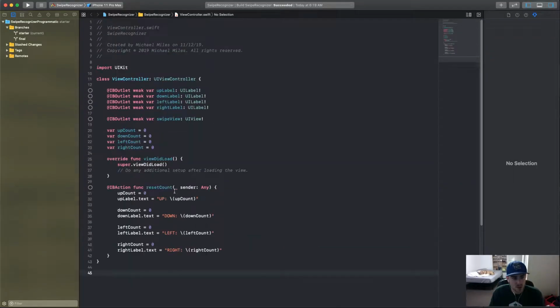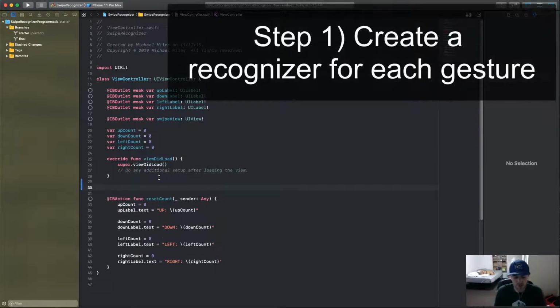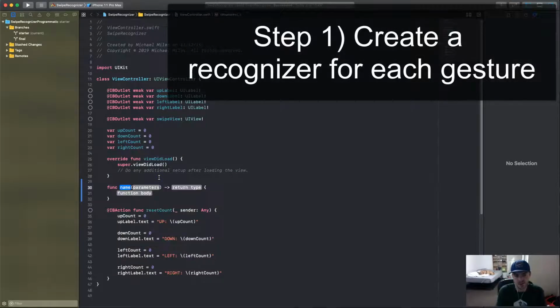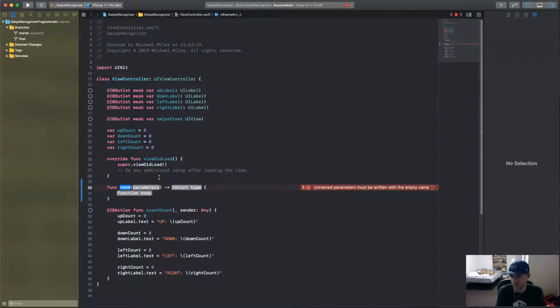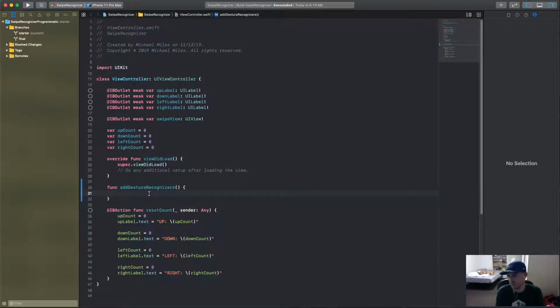So I have the starter project here. In the link below, you can download it off my GitHub. Make sure you're in the starter branch. And yeah, the first thing we're going to do is create our method here to just add the gesture recognizers. So it's going to be addGestureRecognizers. Pretty self-explanatory. Perfect. So in order to do that, we're going to start with the right swipe.